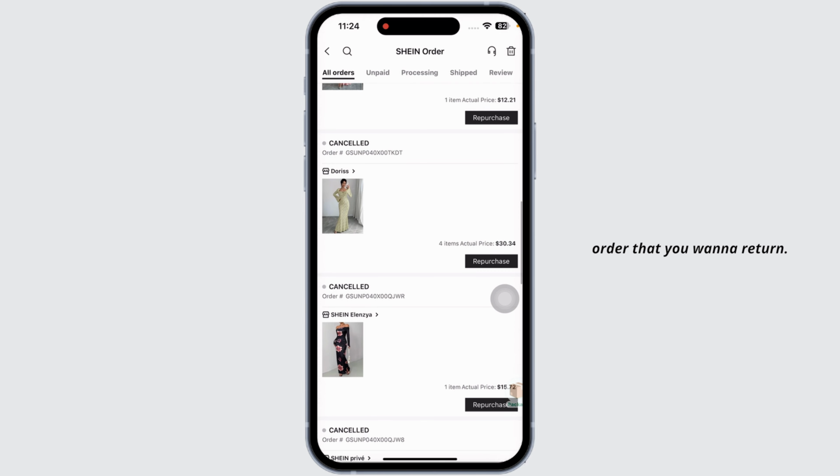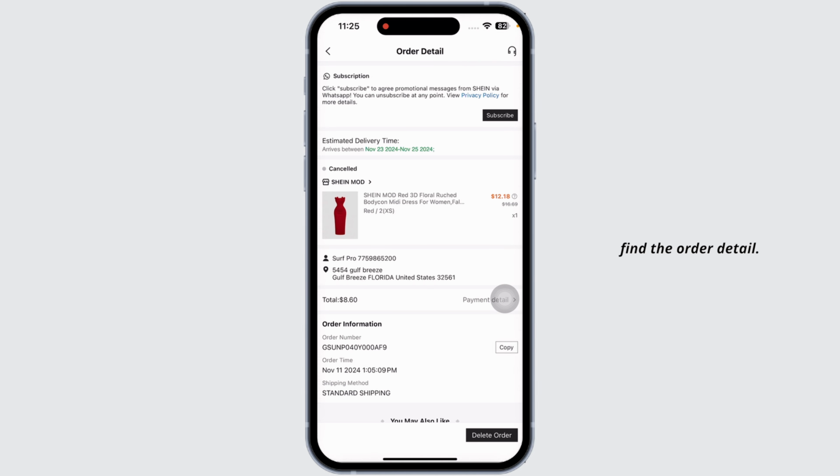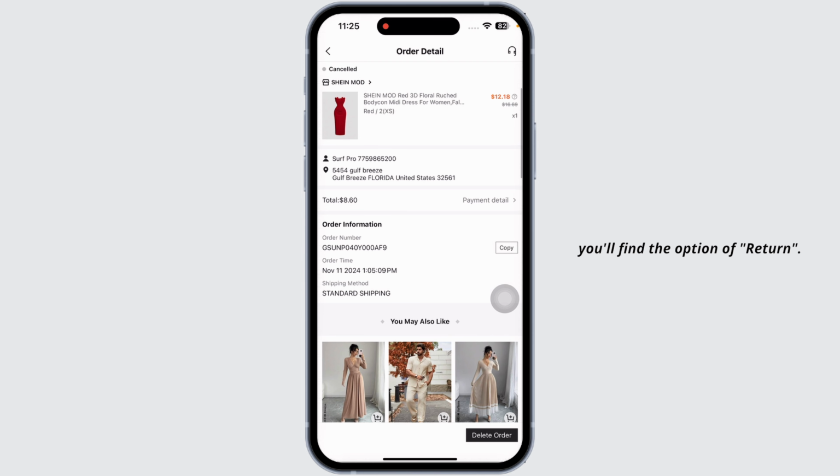Now head toward the order that you wanna return. Just go ahead and click on it. With that, you're gonna find the order detail. Likewise, scrolling down, you'll find the option of Return. You have to click on that.